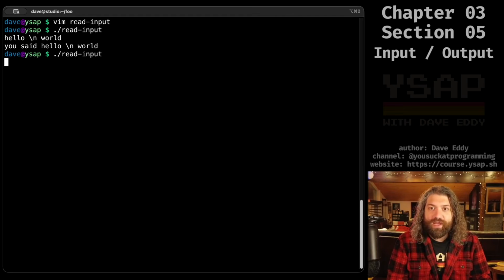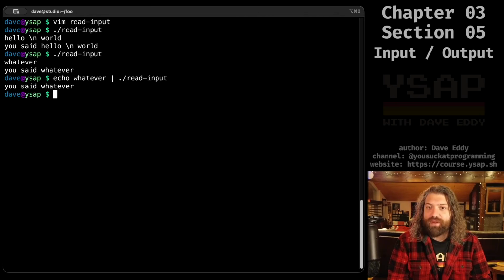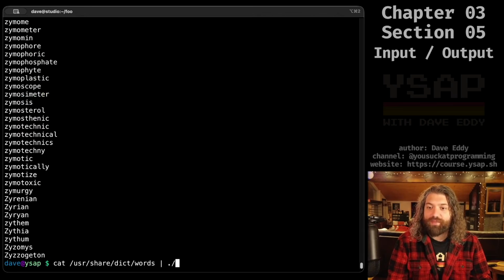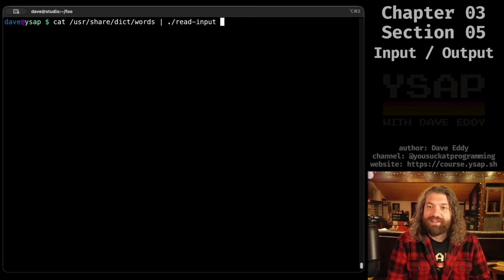So we have our read input. We can put whatever here and it will just print it back to us. We could also echo whatever and pipe that into read input and we get the same thing. Hey, that's pretty cool. What if we did something like a really big file, /usr/share/dict/words, remember this giant file, and we pipe that into, what do we call it, input? Read input, I already forgot. Pipe it into read input, what's going to happen?